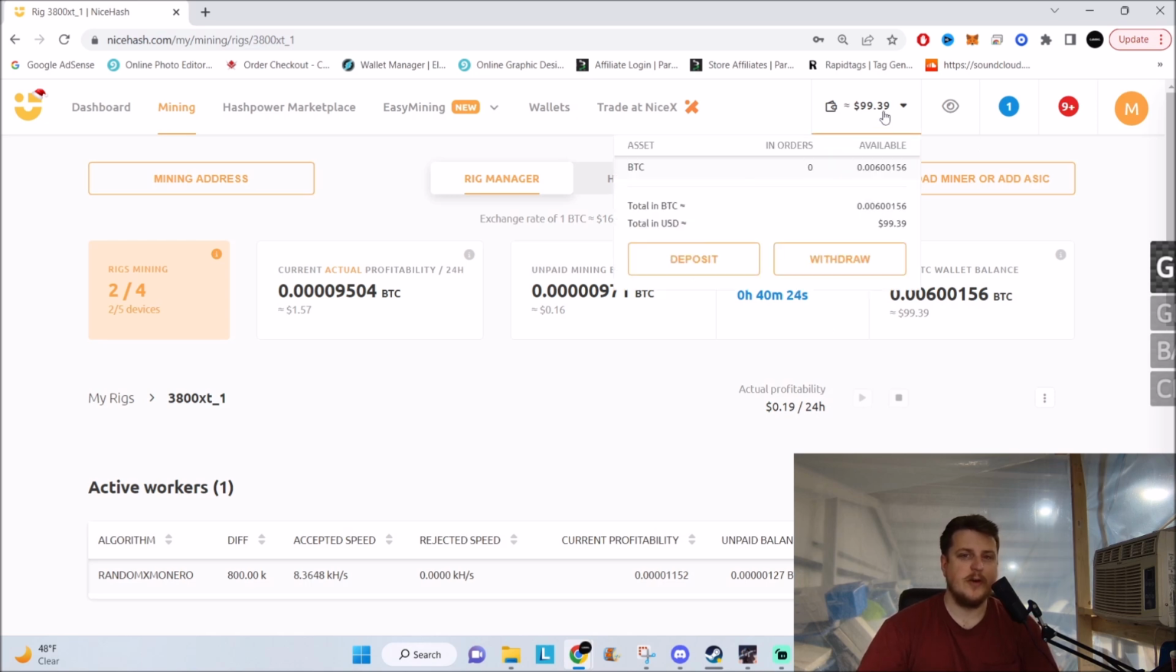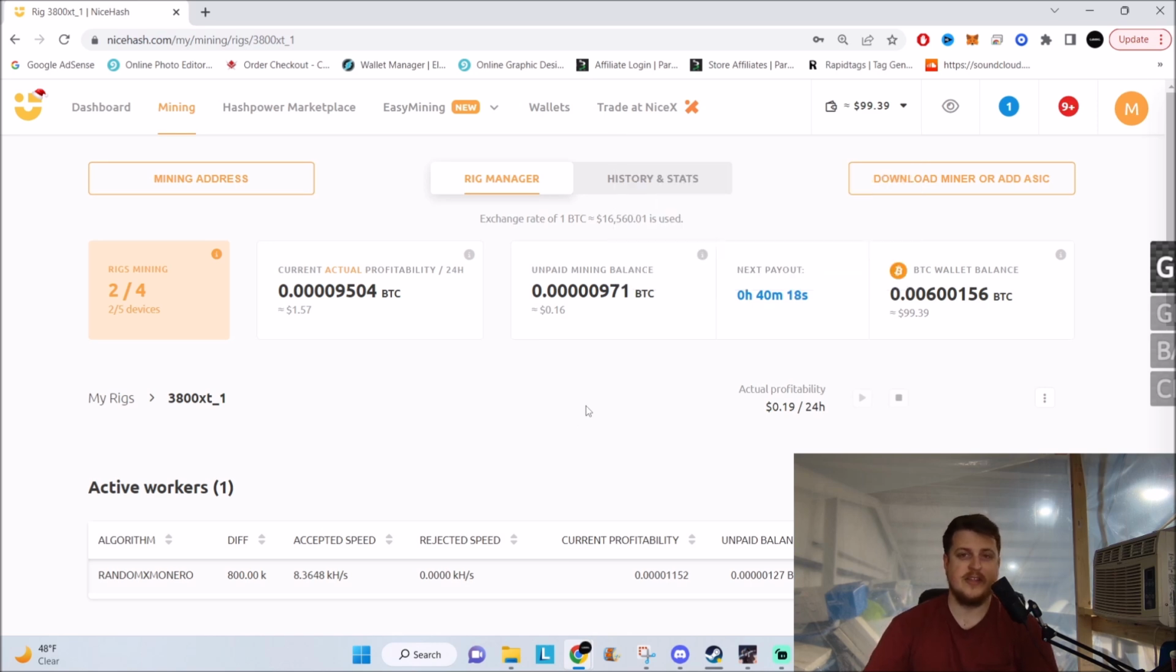Your balance will go to your wallet on here, and you can click withdraw or deposit. I wouldn't deposit anything. I just withdraw everything. For the time being, I've just been letting a little bit of it stack up in here. I'm at $99. But you're getting paid out in Bitcoin. So if Bitcoin goes up, obviously the value of what you've been mining goes up. If Bitcoin goes down, then the value of what you have mined goes down.